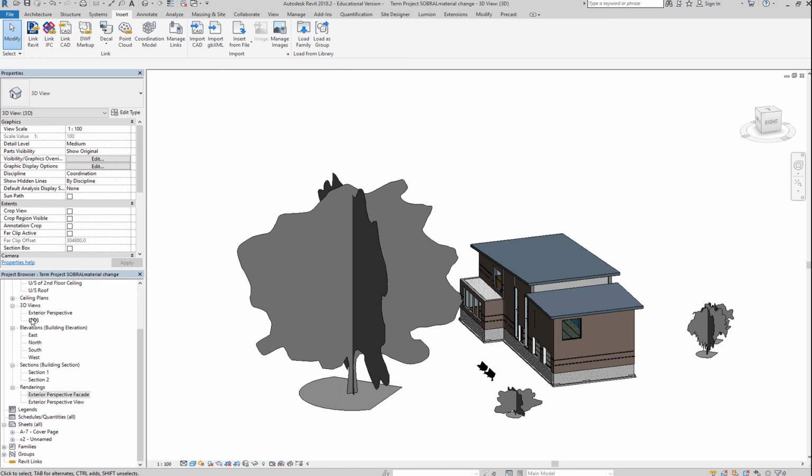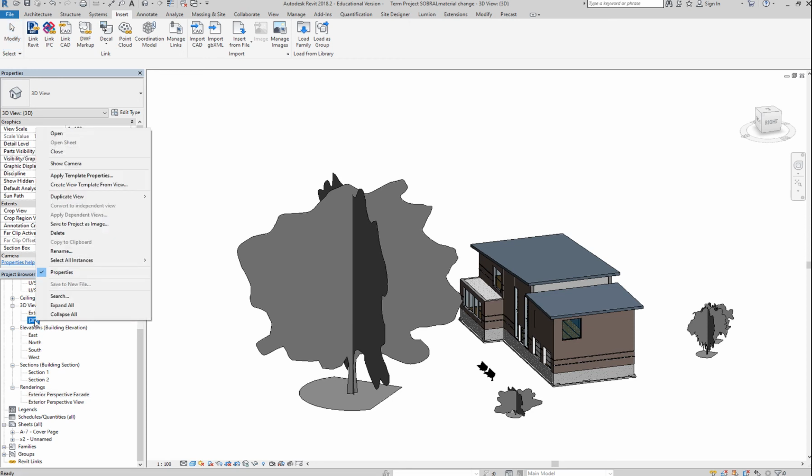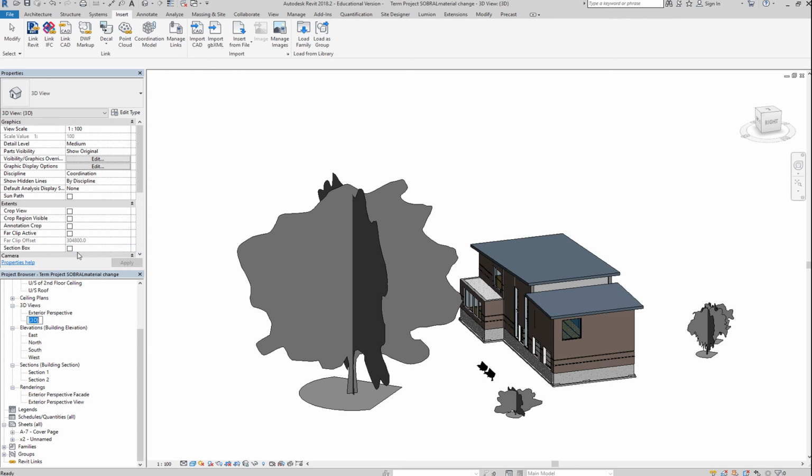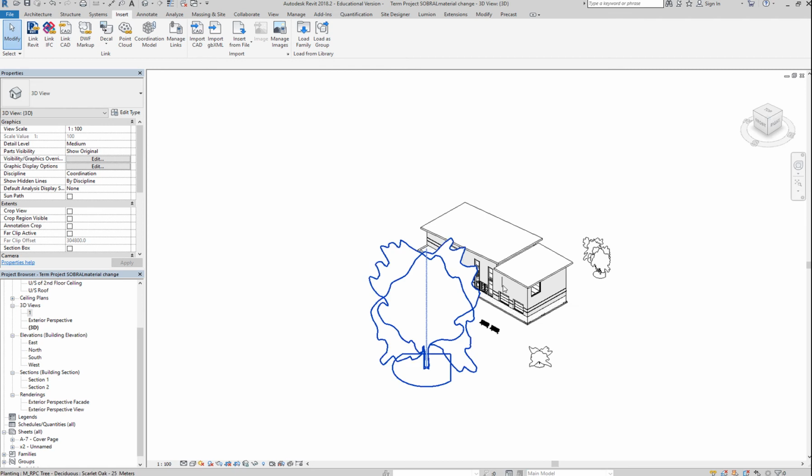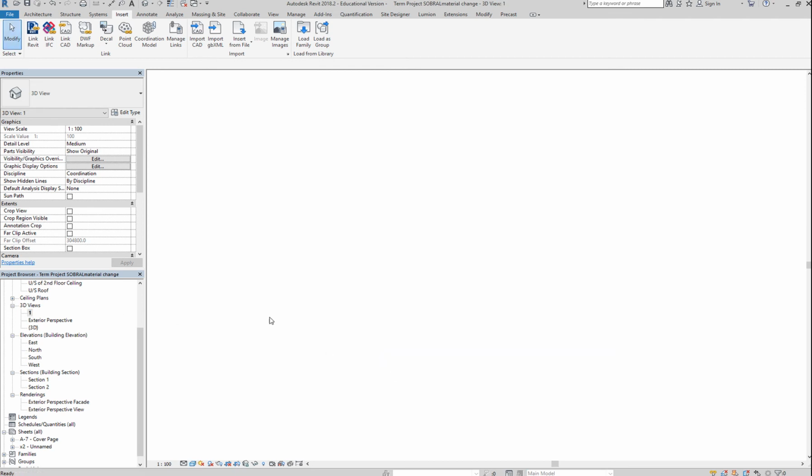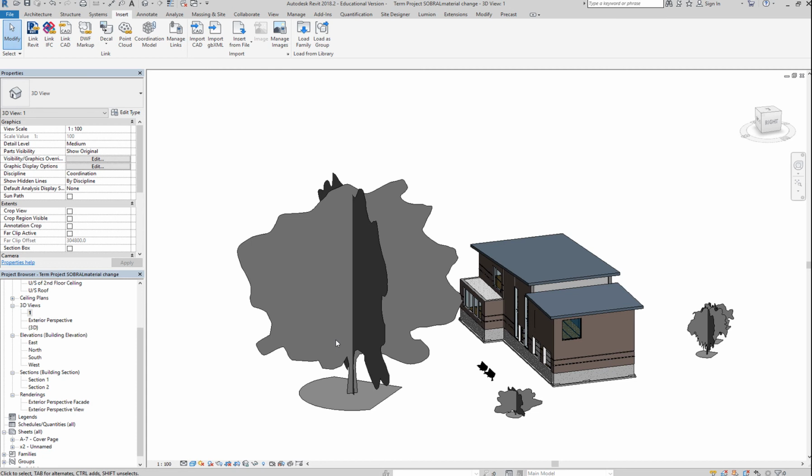So the name is this squiggly 3D view, which you can rename. Okay, once you have renamed this, so let's say that will be 3D view number 1. Once you have renamed that, when you click on the 3D icon, it will give you the default 3D view. So that will be different from this view that you have created.